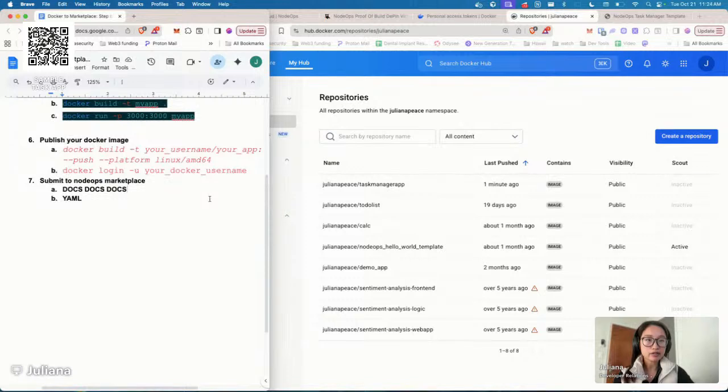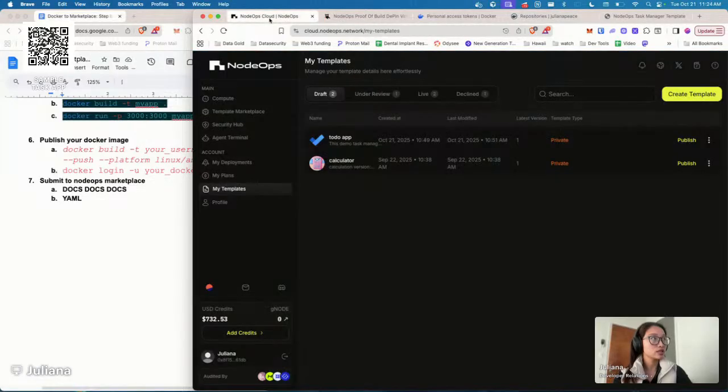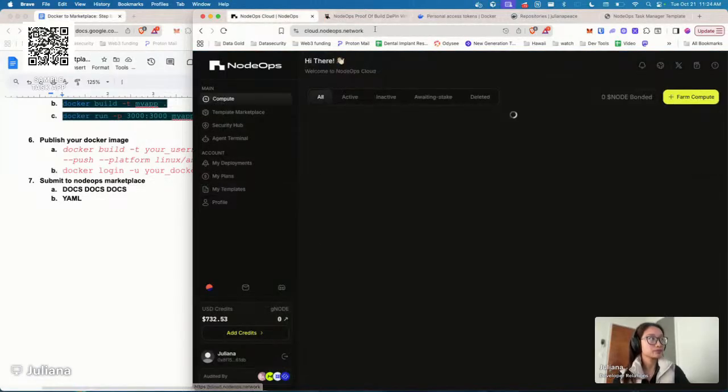Under docs, there's a minimum character count, but in order to meet the minimum, I think sometimes it's a little difficult to write, so there is a markdown template to use. I'm going to share that in just a bit. Let me take you into cloud.nodeops.network.